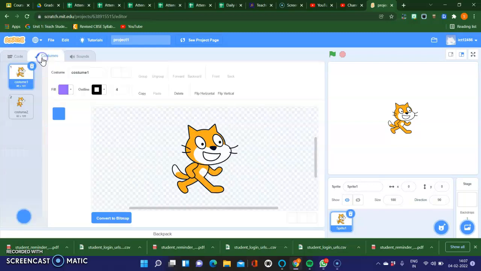Next to it you have the costume tab. Now if I want to change the costume, change means what? You want to change the color, you want to change the expression. When you click on the costume tab, you get this type of screen. Now this cat, you can see the character, it's also called a sprite. It's called a character or a sprite.